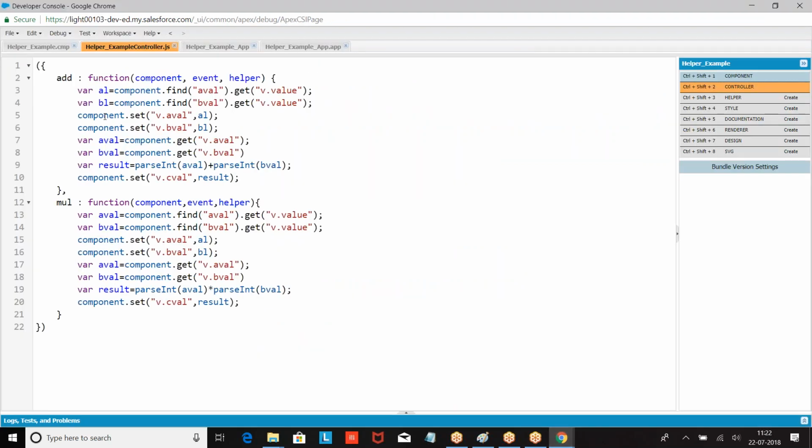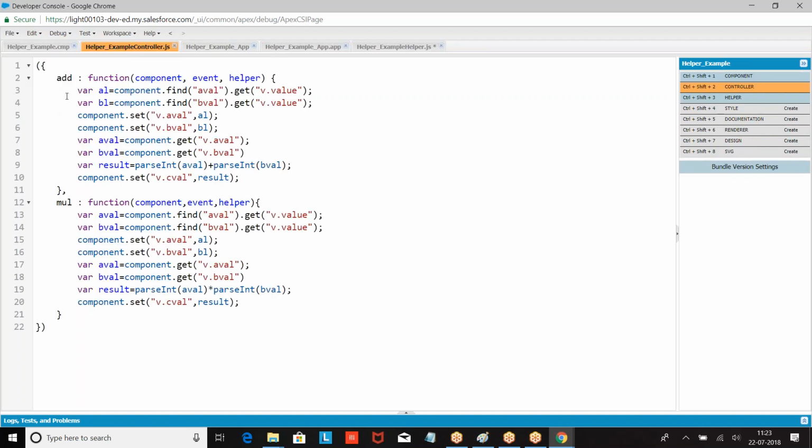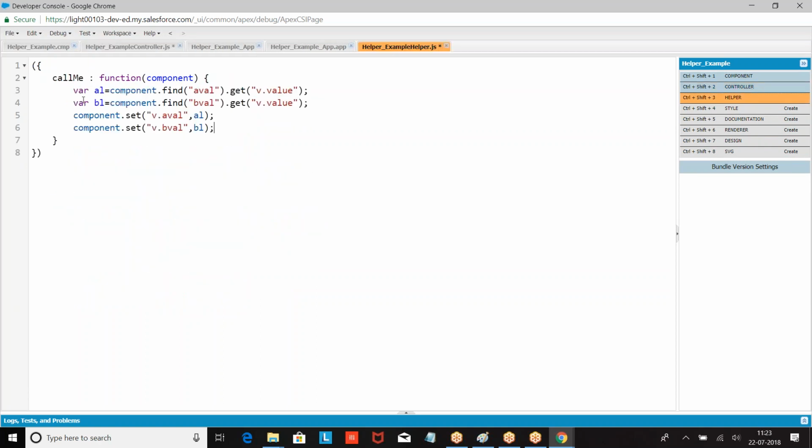So let us define here. What are you finding under the controller? Helper. Click on the helper. Set. Call me. What is the function here? In the function it is giving component. What is this helper doing? From the component, whatever input elements are there, get those values and set those values to attributes.